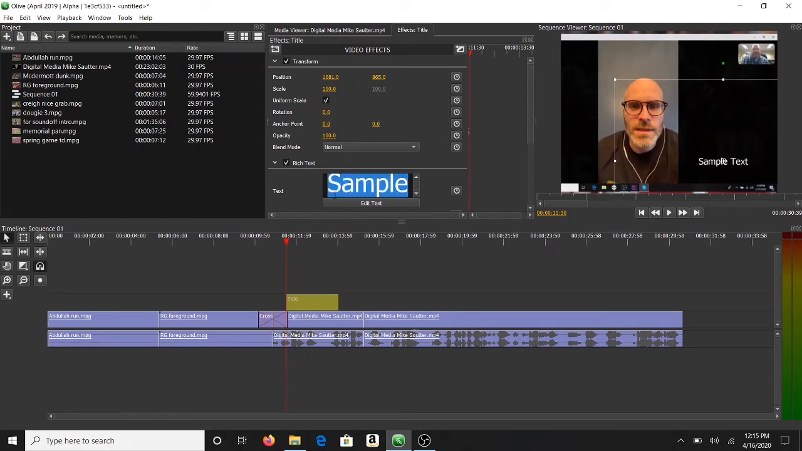We can change that to say Mike Sauter. Now we need to get rid of where it says text as well. So it says Mike Sauter. And maybe now we want to hit enter. And we'll say Omaha World. No, it's going to be a little long. Let's go OWH Reporter. I mean, Omaha World Herald Reporter. So now we have our little kind of text there.